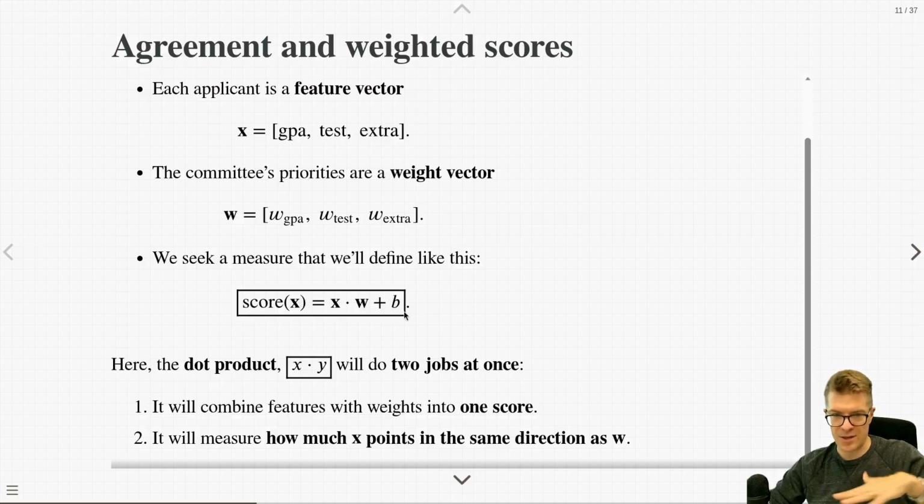Okay, b is constant for all applications, and the weighting will be the same for all applications. So this is called a dot product. Like it's a little dot and it's a product. It's kind of like x times w. We'll define this in a moment, but we're going to want this to do a couple of things at once.